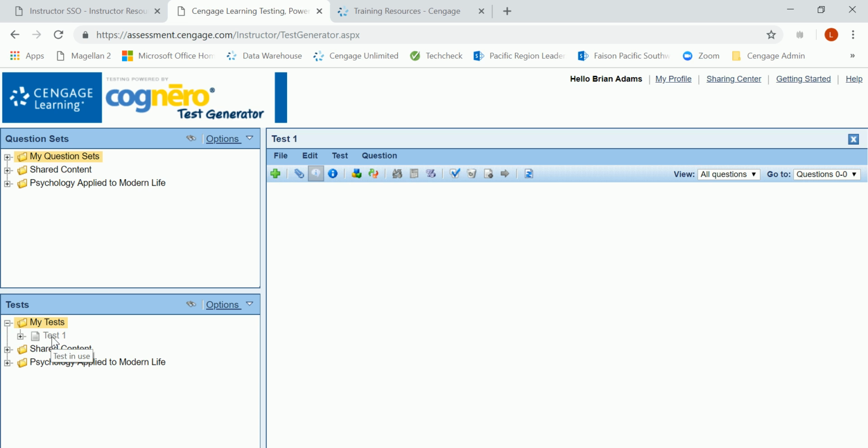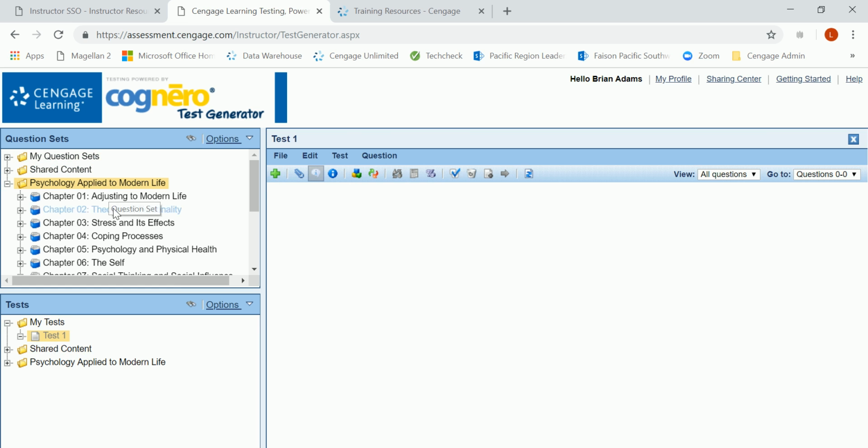Here's the test one that I just created, but you can see when I open up the plus sign, there's no content in here. So to find the content, we're going to open up Psychology Applied to Modern Life. And this is where you get to select whatever chapters you want to use. You can do just one chapter at a time, or you can create a test using multiple chapters. But I'll start off doing chapter one.